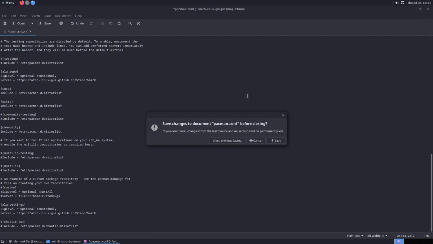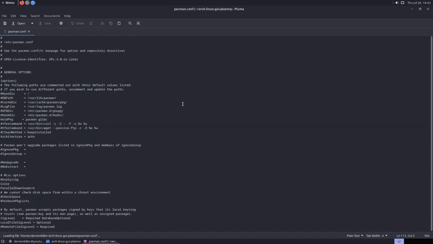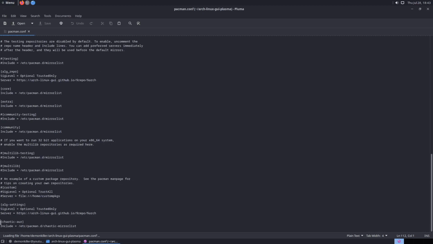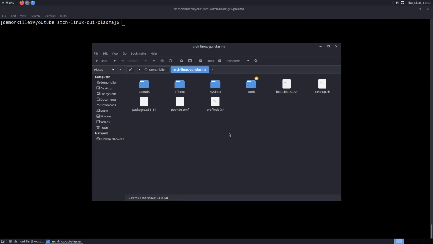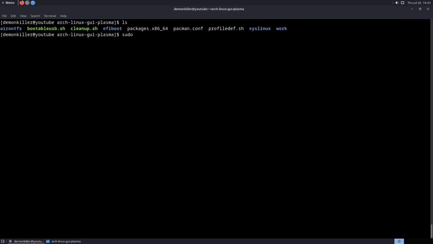So what I'm going to do is close without saving. Well, I should have saved it actually. Let me do that. I'm just going to, or wait, I'll just copy it. I'll just show you how you can get AUR, because you will be building, right? So let's go ahead and do this. You can type in sudo cp pacman.conf /etc/pacman.conf. All right, there we have it.